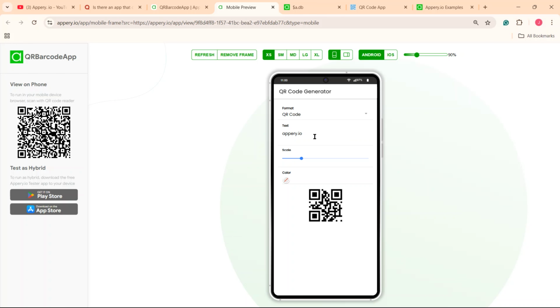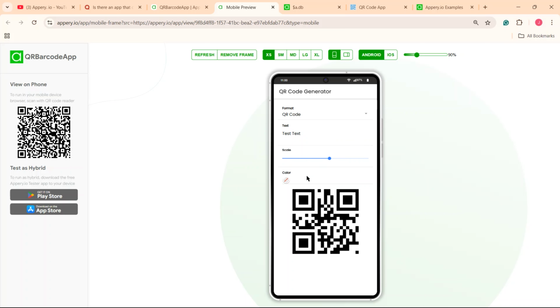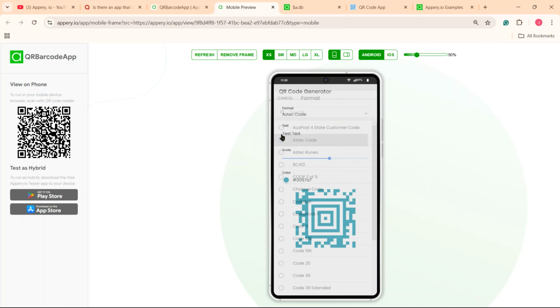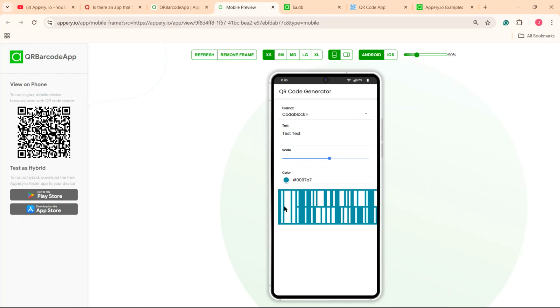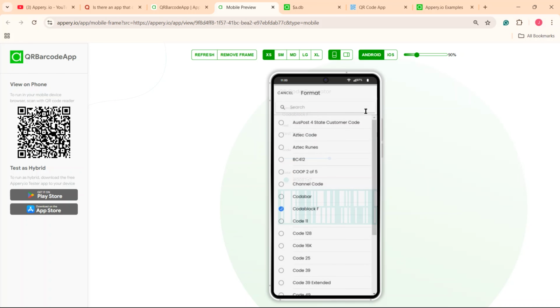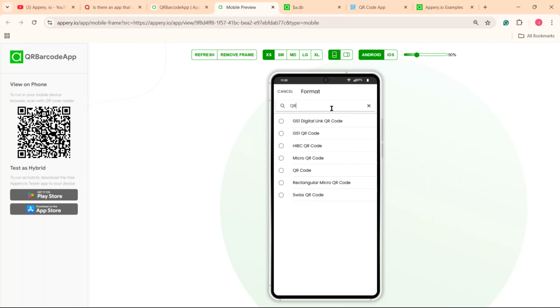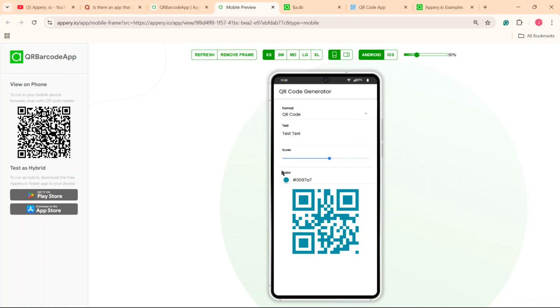Once the preview opens, input any text you want to code. You can also adjust its size or color. And most importantly, pick the format you desire. You can see that the list of supported formats is extensive, and we can play with testing different codes. However, today, QR codes are a crowd favorite, so for this demo, we'll stick to the simple QR code.